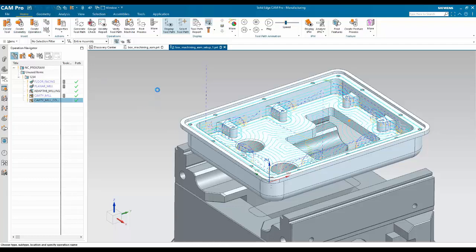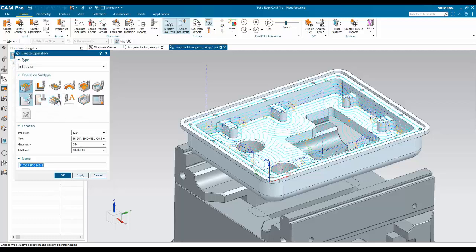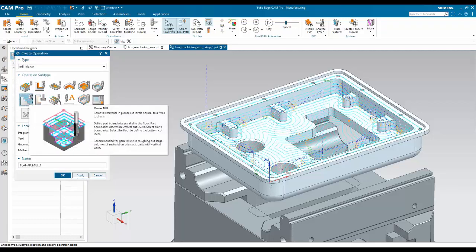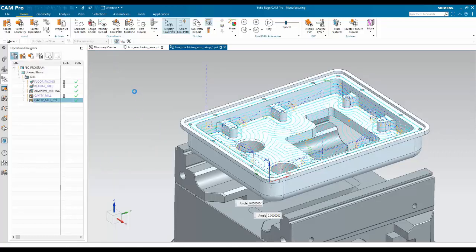So what we're going to do is create an operation. Actually, I'm going to go back to my mill planar, and I'm going to use the planar mill again. If you remember, we did that for profiling round the part. I'm just going to select a smaller tool, the 6mm tool, and say OK.